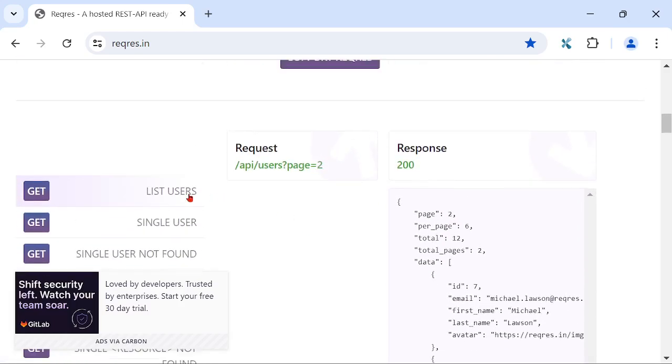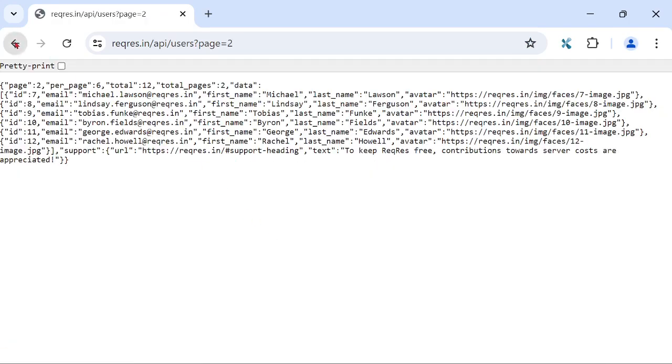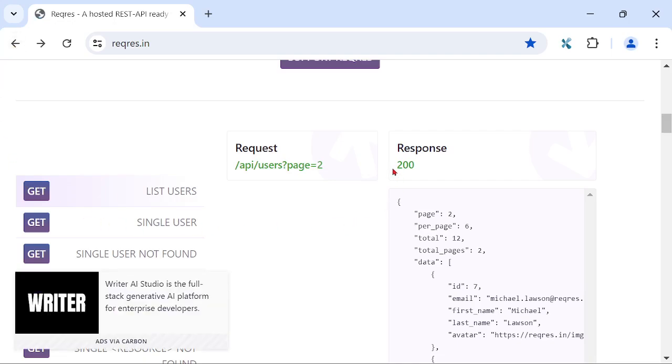To do this, we need to click on it, and let's see what's going to be returned. The response is supposed to be 200, a list of users. Let's implement it.